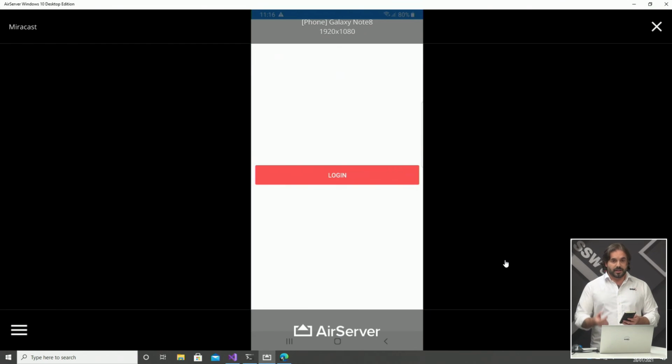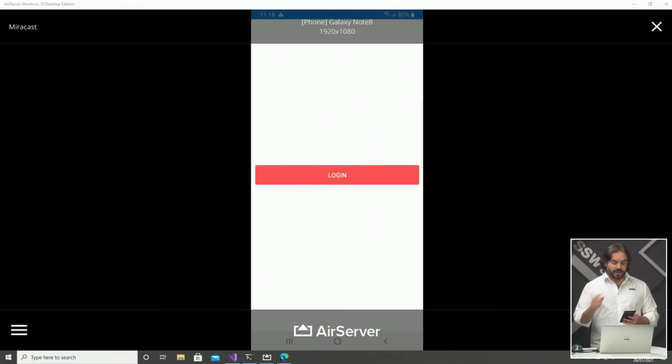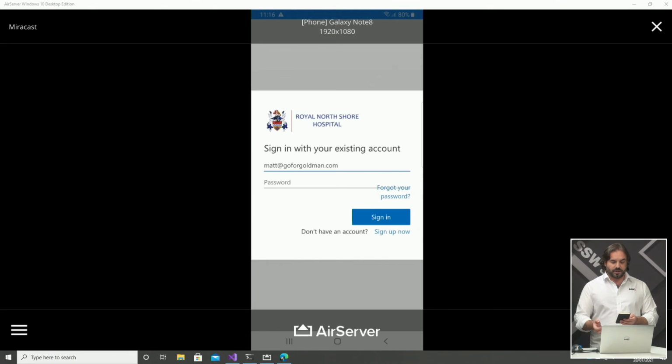So what it's done is it's extracted the goforgoldman.com SMTP domain. It's looked up the Discover Medman record at that site and it's found it. So it's now saying I can log in. So now if I hit log in, I should be able to log in without an error like we saw last time. And we can see here's my login screen. It's for Royal North Shore. I'm at the right tenant.